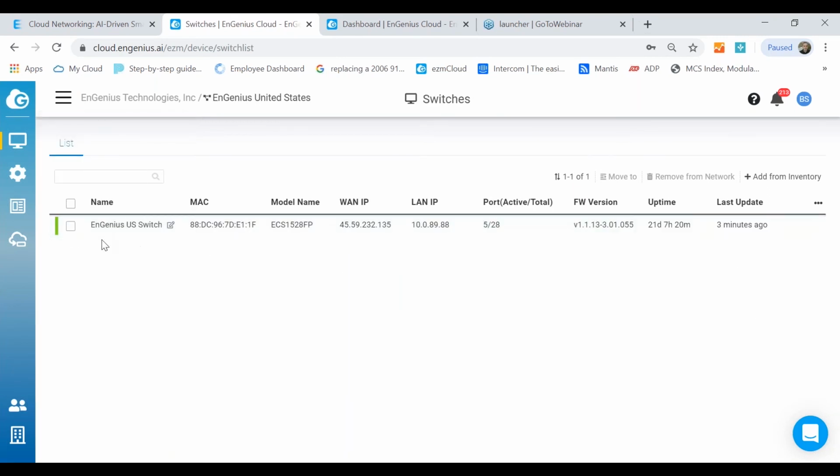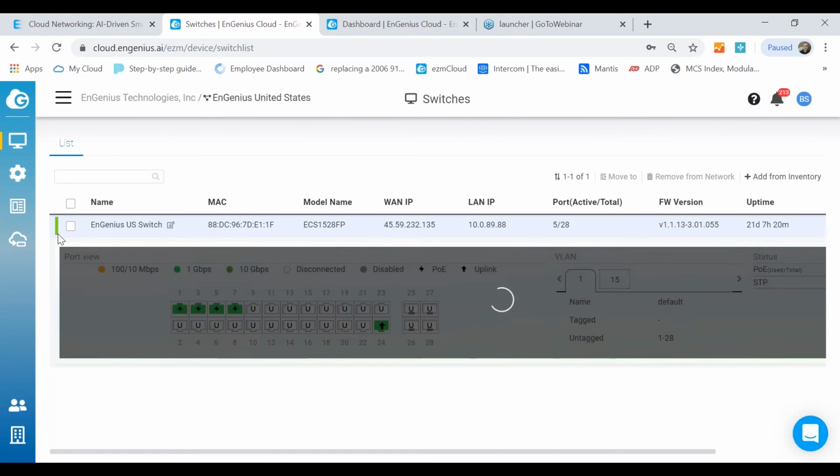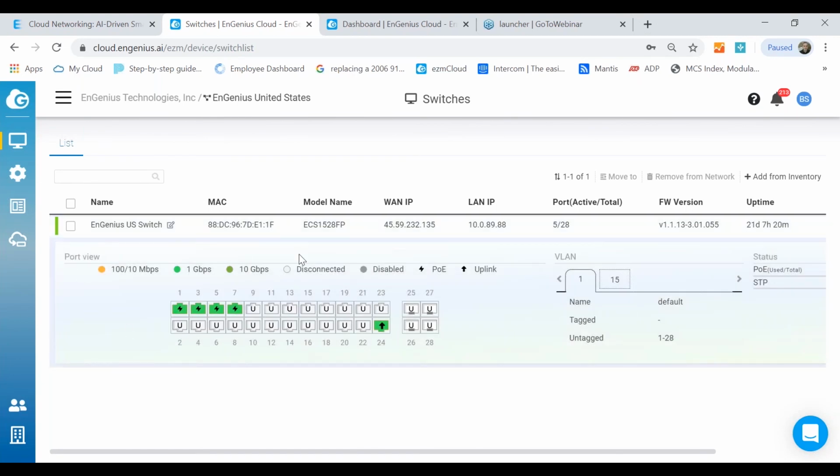Switches, there's a switch list. I can do the same thing with switches. The switch list, you can actually see what ports are being utilized on this particular switch. It's a 24 port, it has SFP ports. You notice that we're supplying power with this small icon here. This particular port is an uplink port. It's connected to a router or to another switch, so that's the uplink port. You can see that we have VLANs running on these different VLANs.